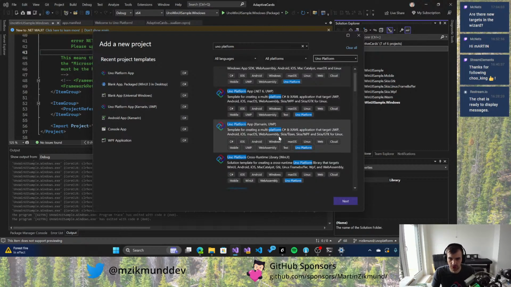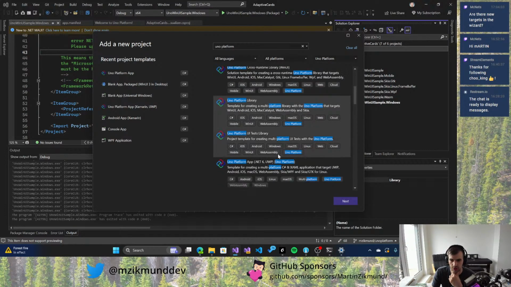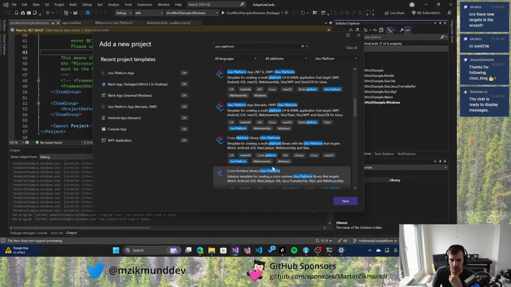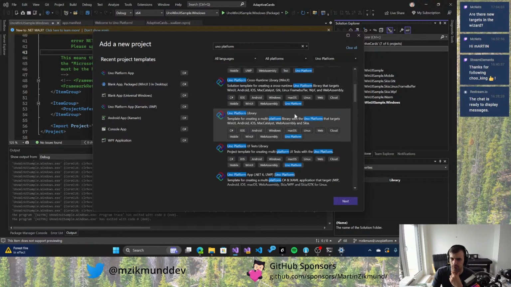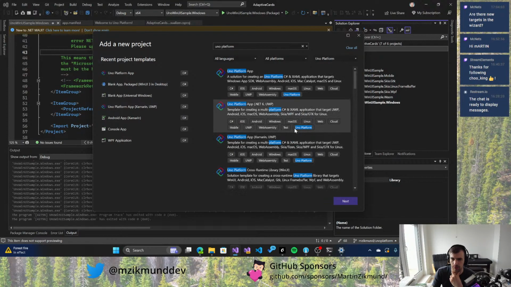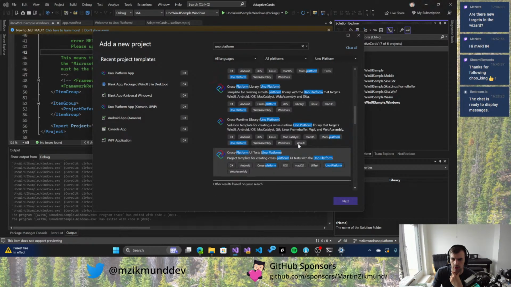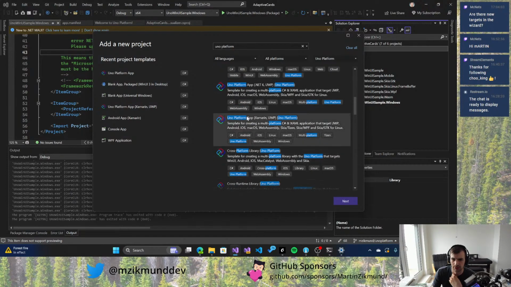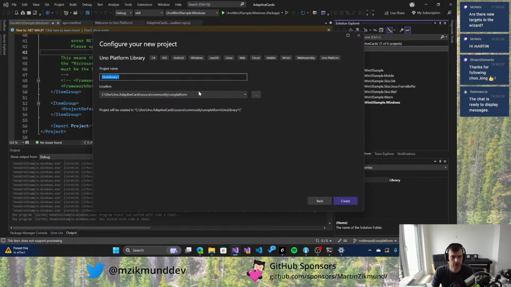Project types. So this is a WinUI app. This is Windows, and this is WinUI, and this is also WinUI. And I don't see the UWP one. That's odd. Maybe cross runtime library, cross platform library. Not sure where these are coming from. But anyways, Uno platform library should be it.